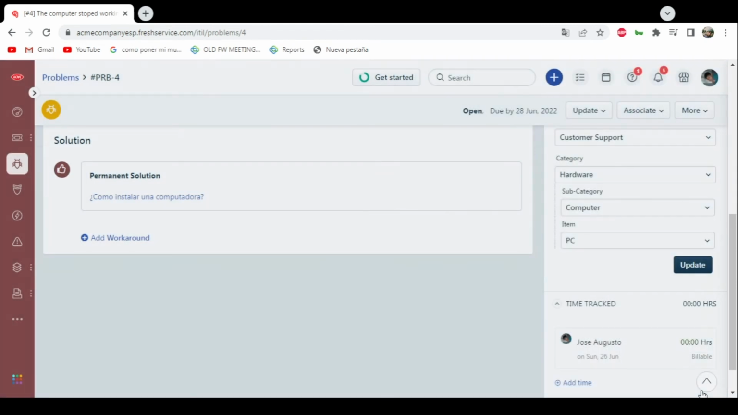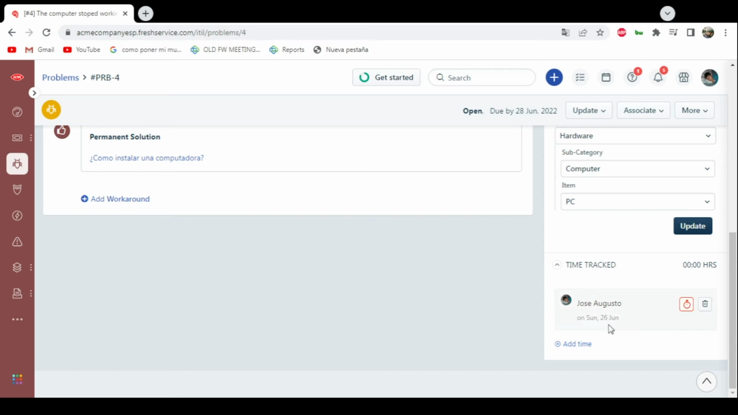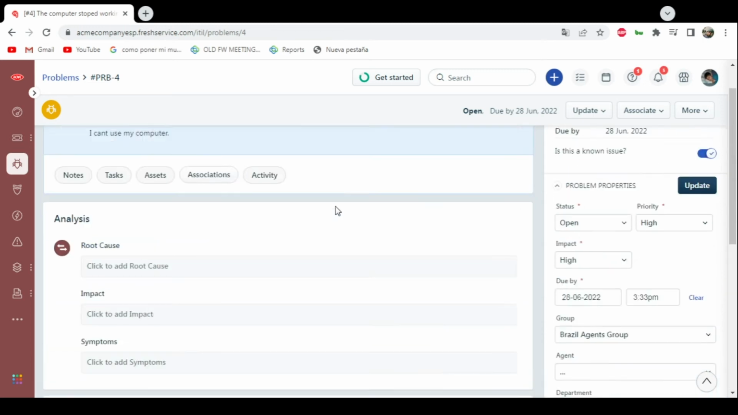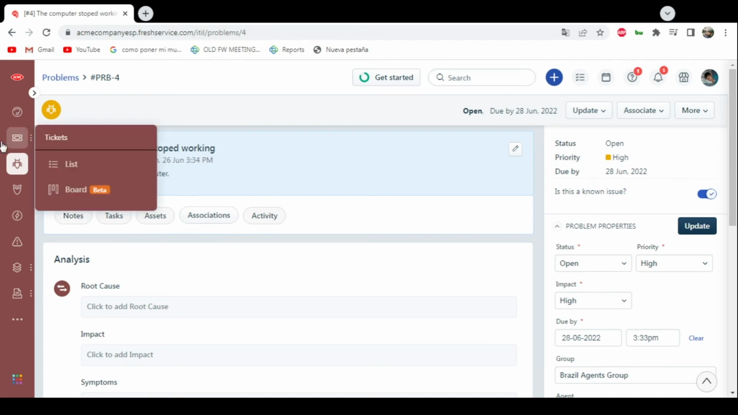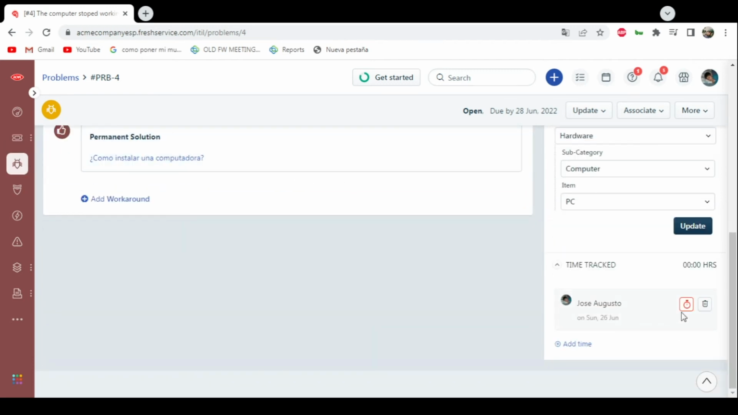If I click start timer, the timer will start to count, or you can stop the timer anytime once you finish this task, or you finish making this problem solution. So you can stop the timer. For example, let's wait a little bit until it goes to 5 minutes.